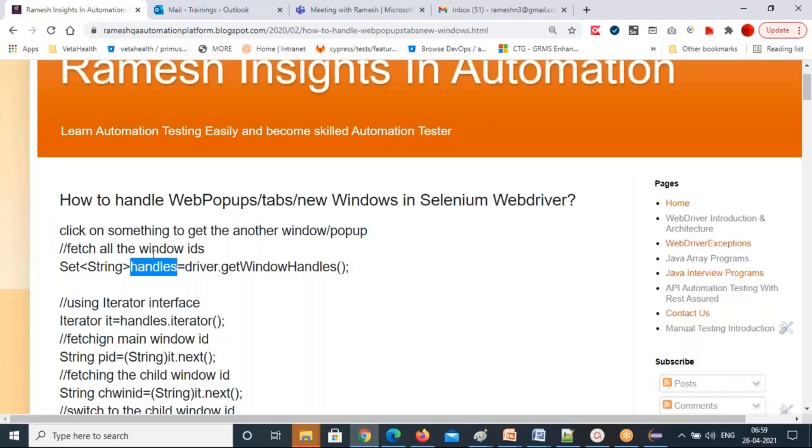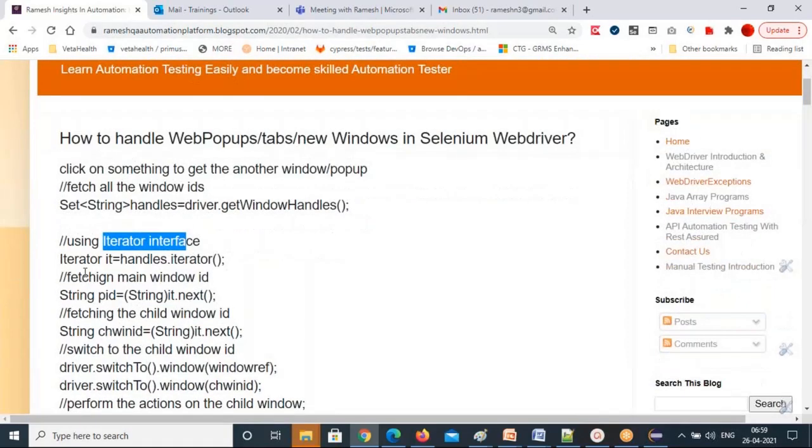Now this is a collection, a Set<String>. In this I have a parent ID and a child window ID. Now I can iterate using the Iterator interface so that it will iterate in the forward direction, and we can get each window ID. So first, Iterator<String> it = handles.iterator().